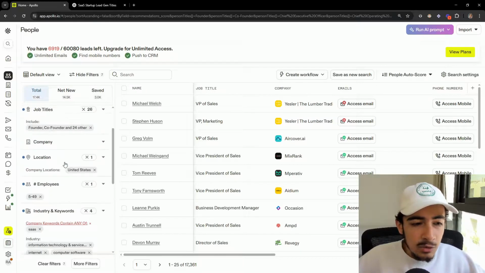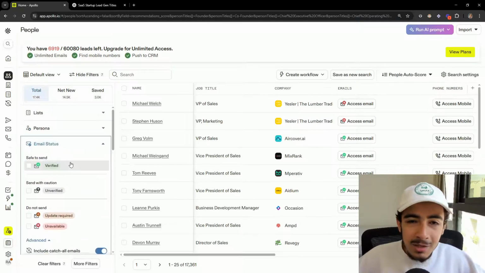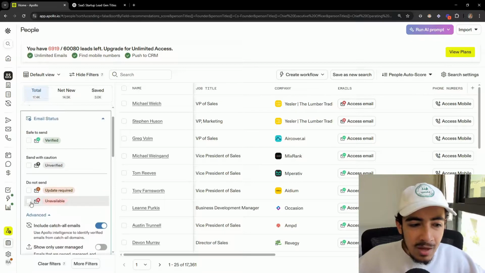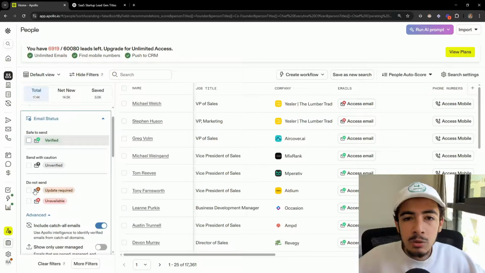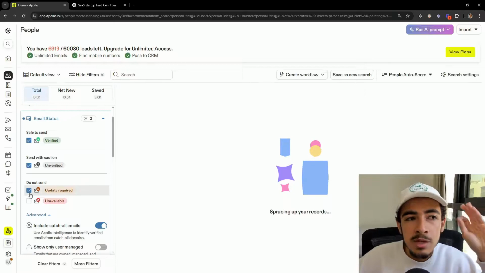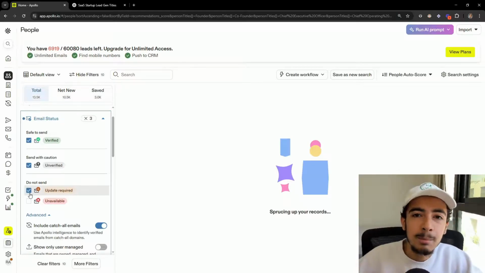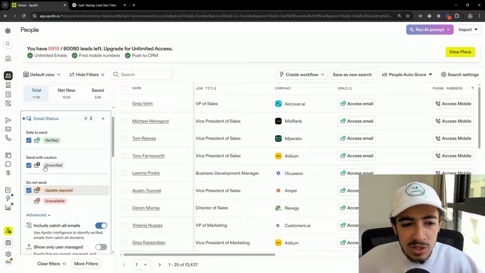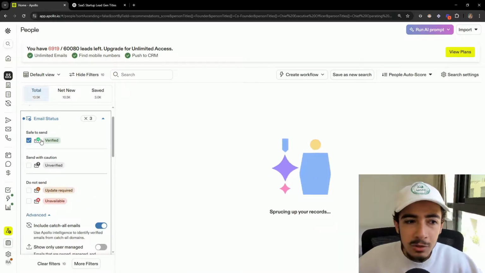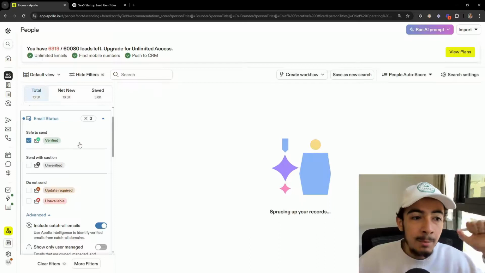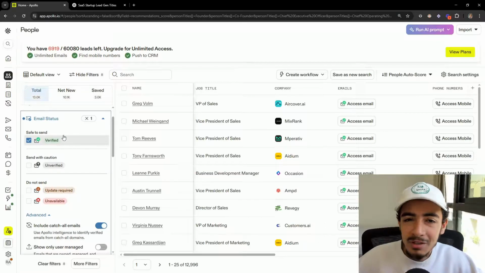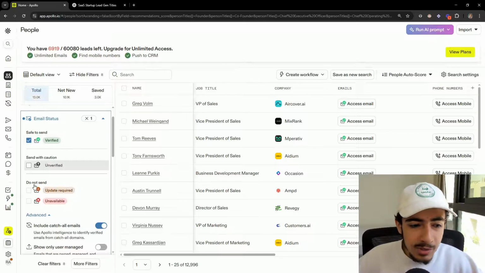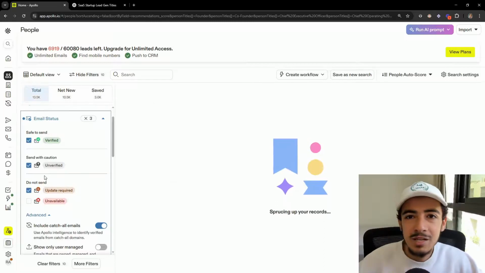Once you've done that, you can go ahead and go to the email status section. And this is important, because I would recommend you select all these three filters, because this will allow you to get the best out of Apollo. In your mind right now, you're probably like, okay, why would I want to reach out to unverified emails? I want to just reach out to verified emails, right? But Apollo says they're verified, but in reality, you still need to verify them again to see if they're actually verified. So I would just select all three anyways and verify all these emails externally.